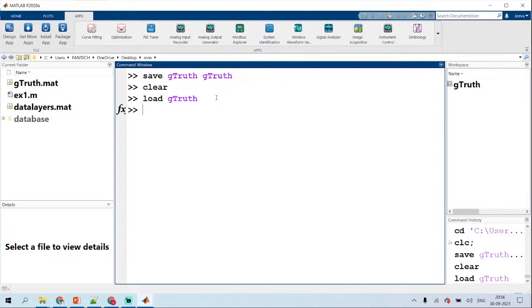Is that clear till this point? If you want me to repeat, just type repeat.